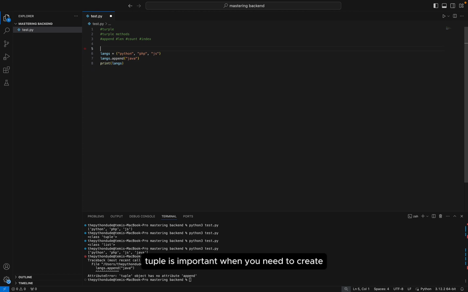A tuple is important when you need to create things like, a perfect example would be a blockchain. When you store transactions on chain, you do not want to be able to change or alter the content of the transactions that you stored. So a tuple is the best case. So that is a perfect example of a tuple, and there are tuple methods.